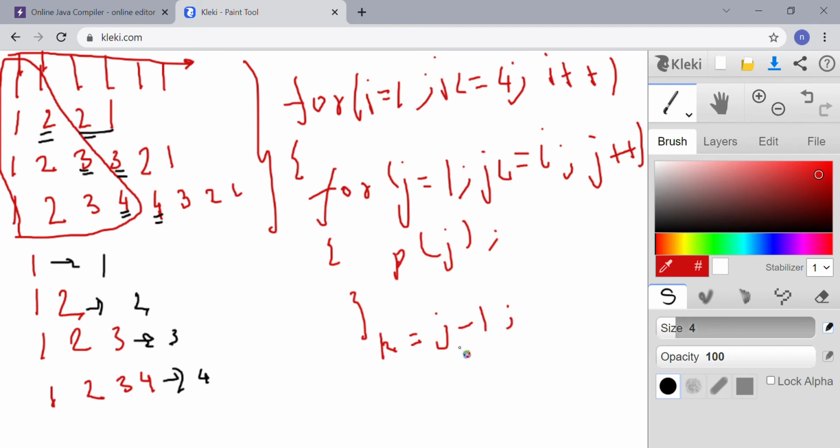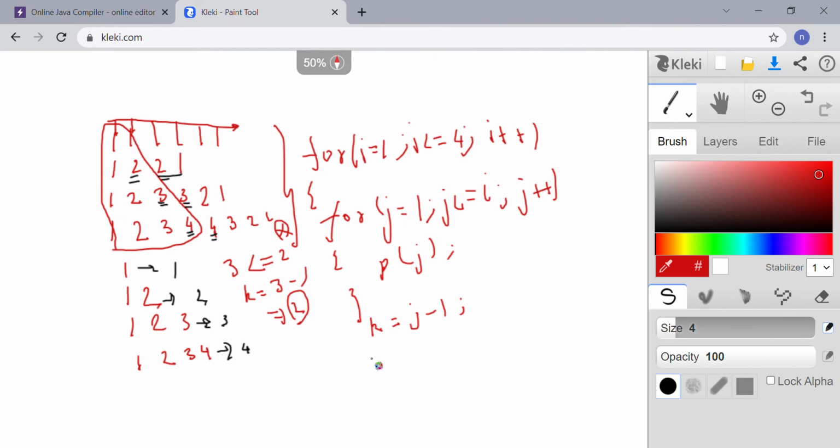Why I'm giving it as minus 1: after the j loop comes out of the loop, suppose in the case of the second row, j value is 3. Then 3 lesser than or equal to 2, the condition becomes false. It needs to come out of this loop. So after that k will store the value k is equal to 3 minus 1. Now the k value will be 2, right? So for this, again we need one more loop for traversing this.